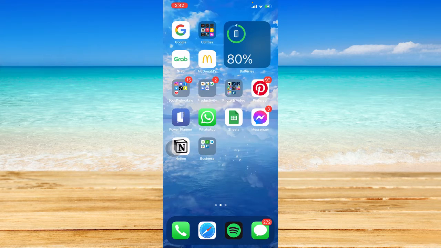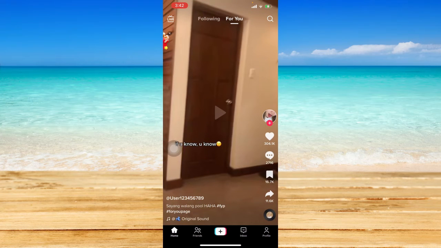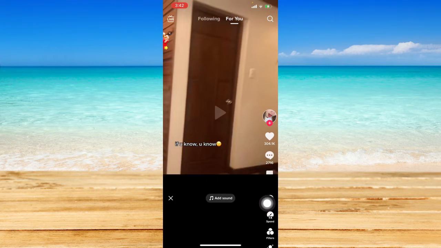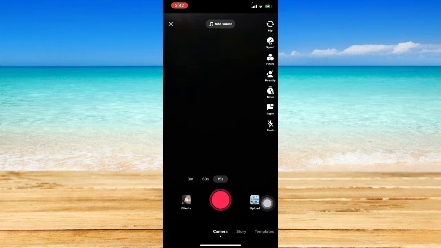Now just head on and open TikTok over here. And once you open it, just click on this plus icon at the bottom mid and it will open up the camera page where you can upload a TikTok video or create one.